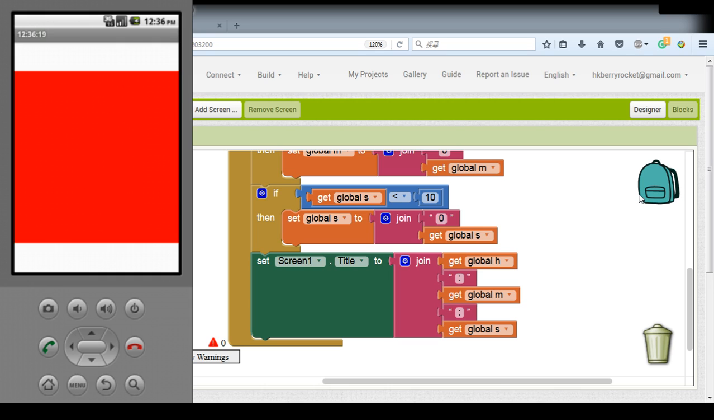So, in the previous lesson, we tried to get the time information from our phone and display it as a digital clock format with text in App Inventor. So, in this lesson, we will start making our analog clock, the layout of it.